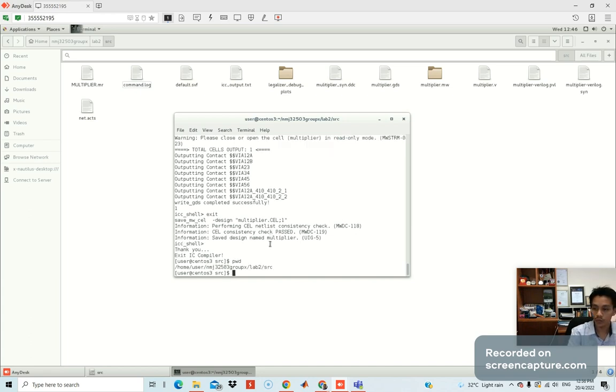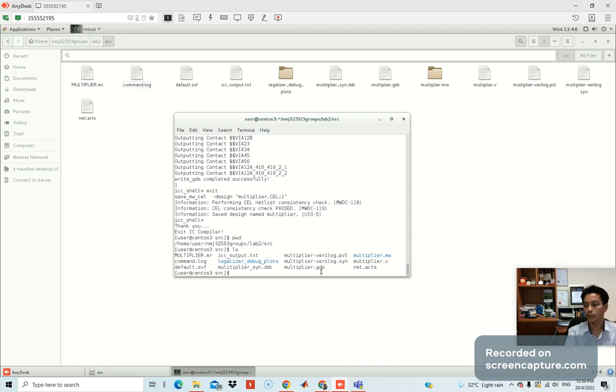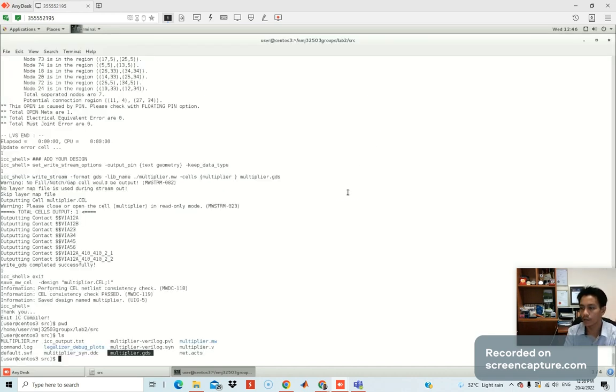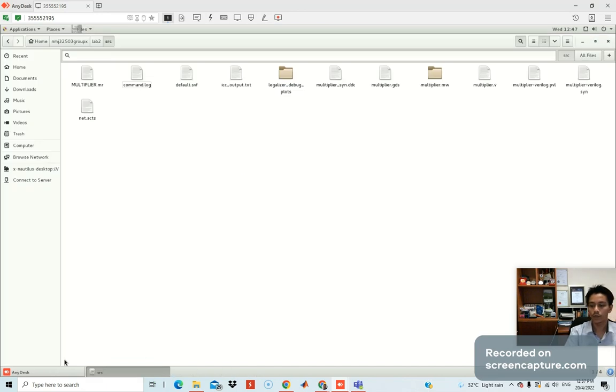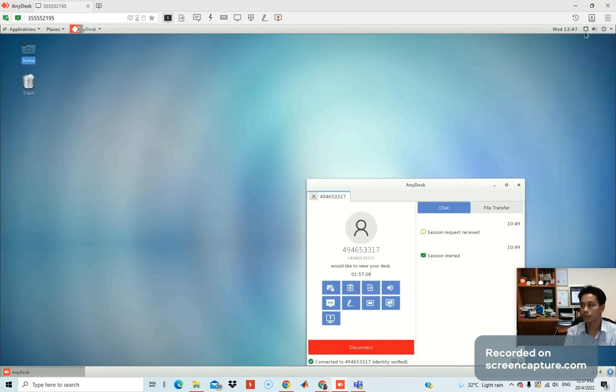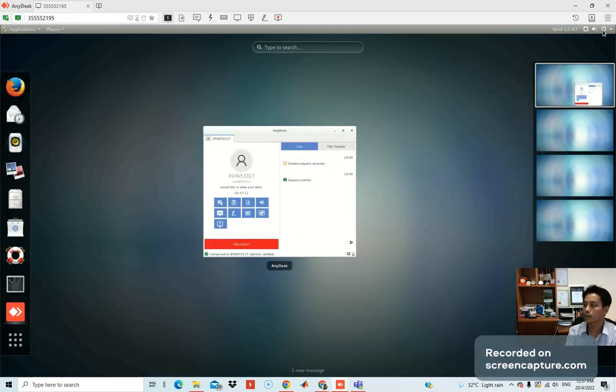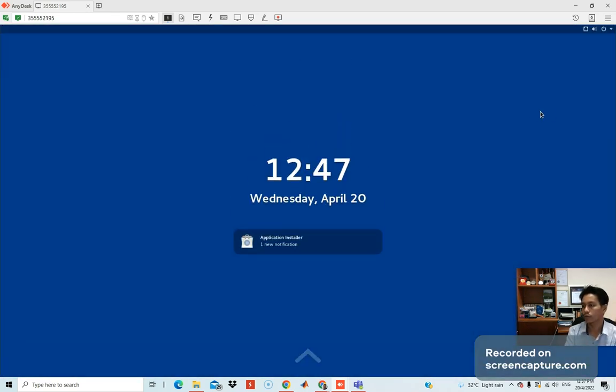Now you can see your current working directory, and you can see your files, whether we have the GDS file or not. So now we have the GDS file, multiplier.gds, which means your lab has successfully finished. Then you can exit, close everything here, and log off. Use the window button, and then you log off.